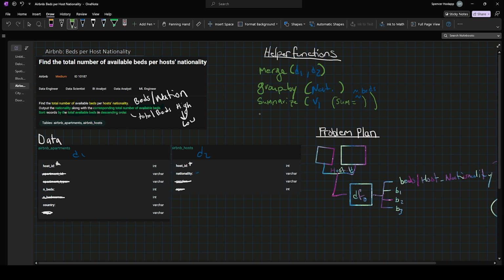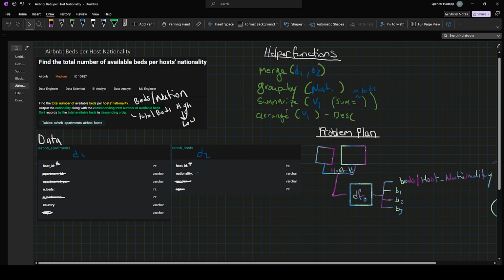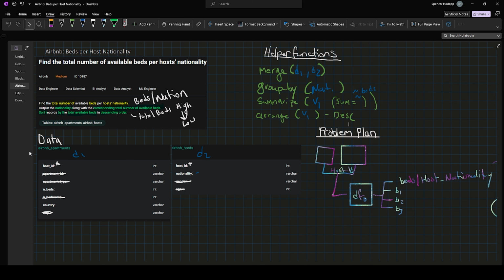But then finally, we're going to use arrange because we want to preserve our group by and our summarize. So we're going to call that v1 that we've already sorted out, and this is where our descending is going to be. I think this is a good enough solution for this kind of problem. I think it's something you can very easily explain to another person while you're interviewing. Let's jump back into the code editor and see if we can code it up and get it to work.